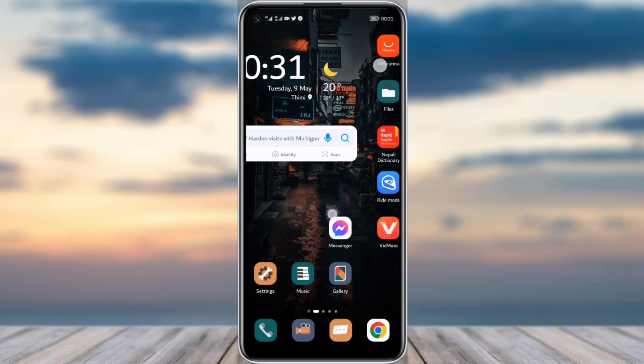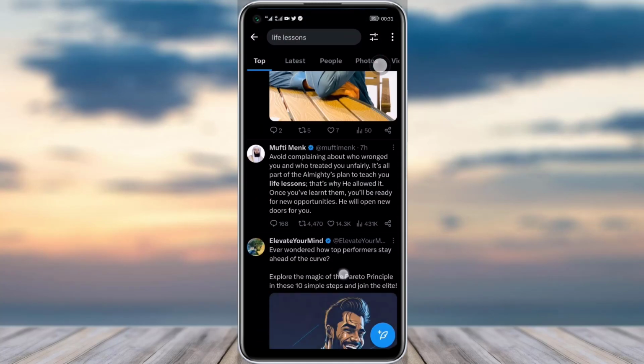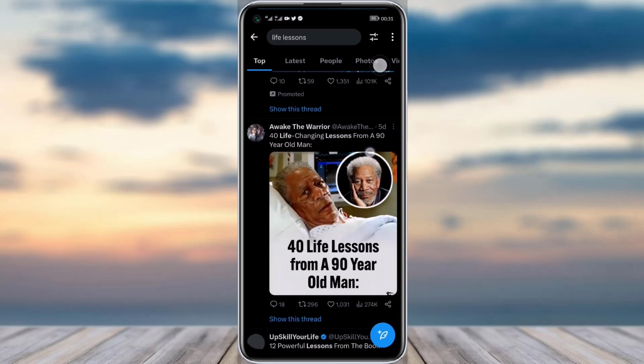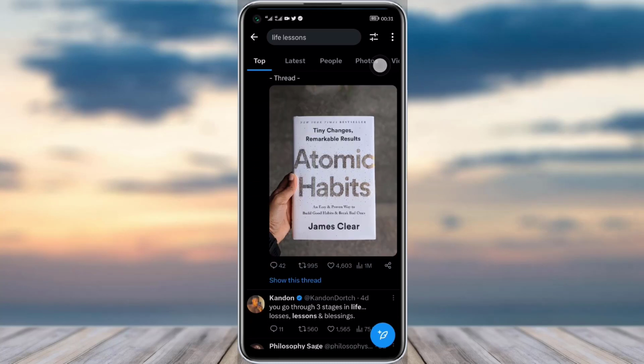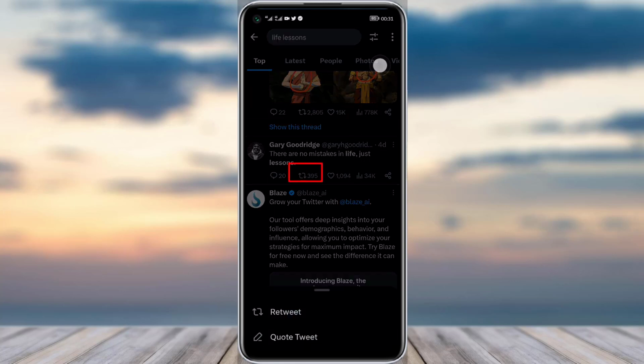So to do so, the first thing you will do is simply go to your Twitter app, make sure you're logged in and you have updated your app as well. Once you have, you can simply get a tweet that you would like to quote. Right now I'll just choose any of the tweets. Then you will see this two-arrow option, so we'll tap on that. Here you can see the options called retweet and quote tweet, right?